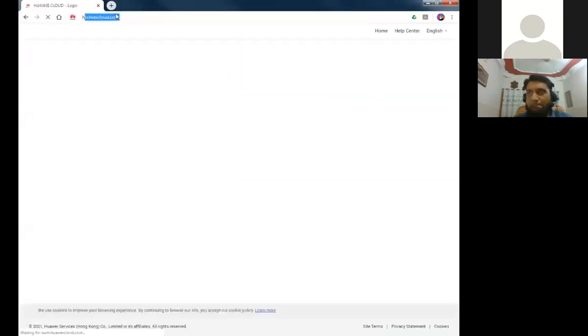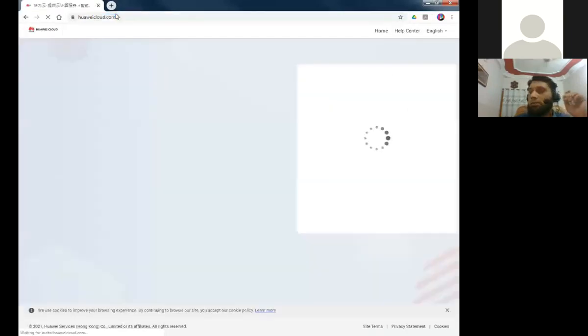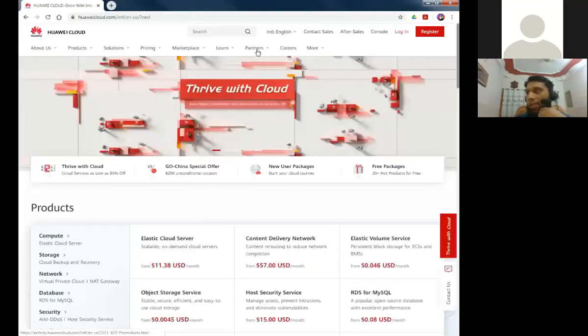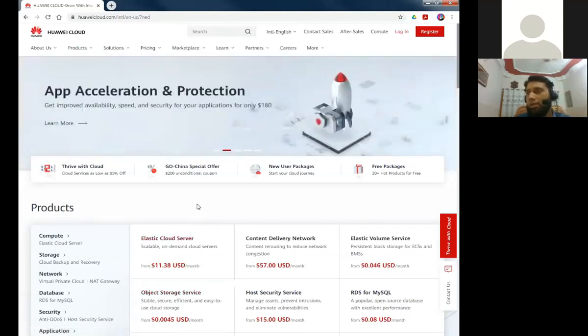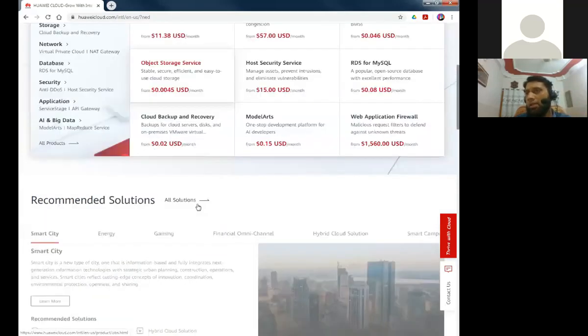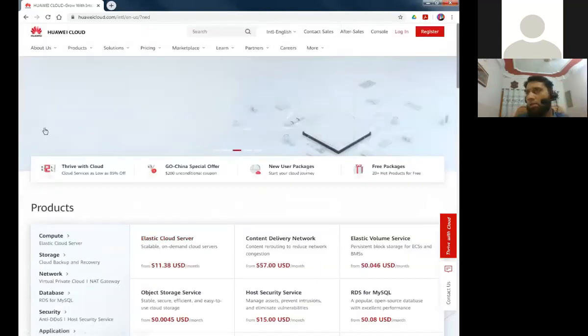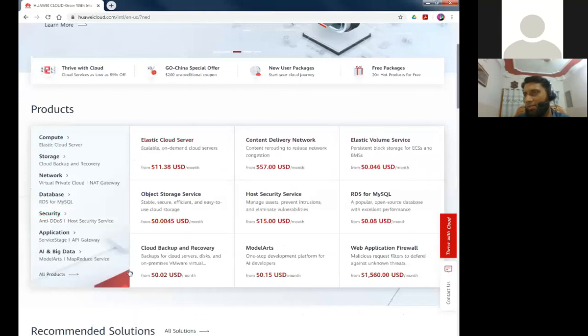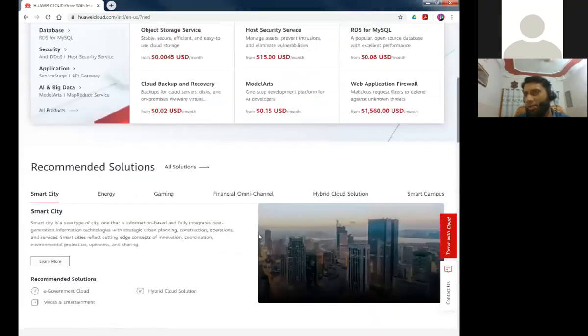Okay, let me show you again. This is the screen for Huawei Cloud. This is the main screen of Huawei Cloud. Any website of any cloud service provider you can see. So this is a website of Huawei. All that marketing stuff, all the details of services available with the prices and every detail is written over here.